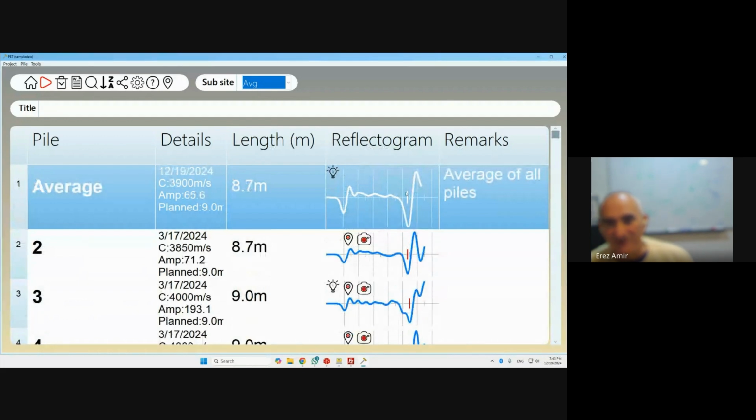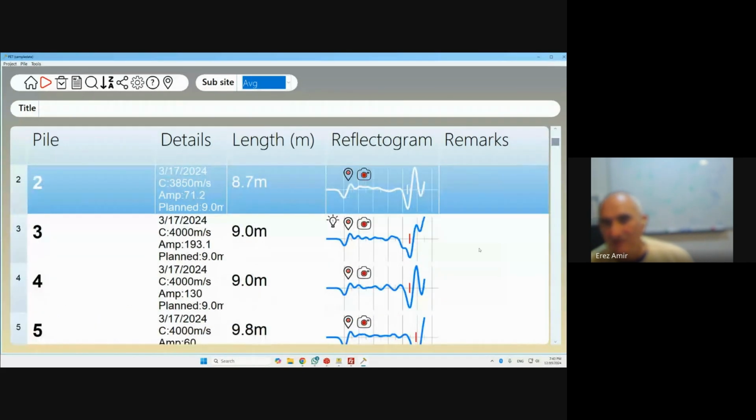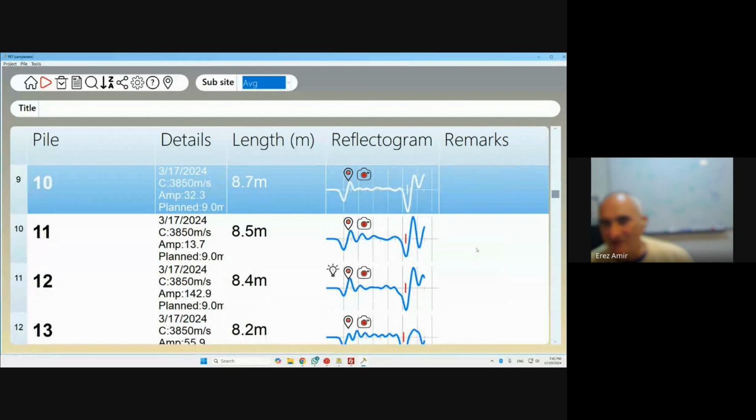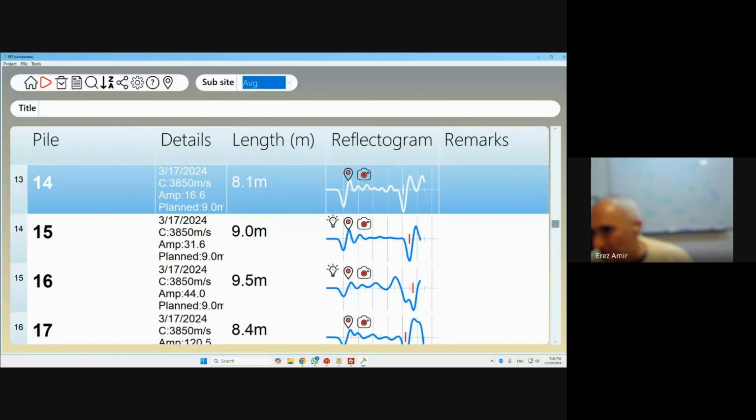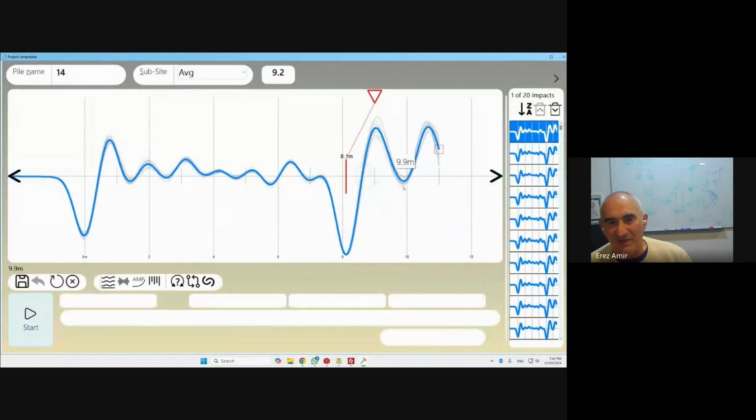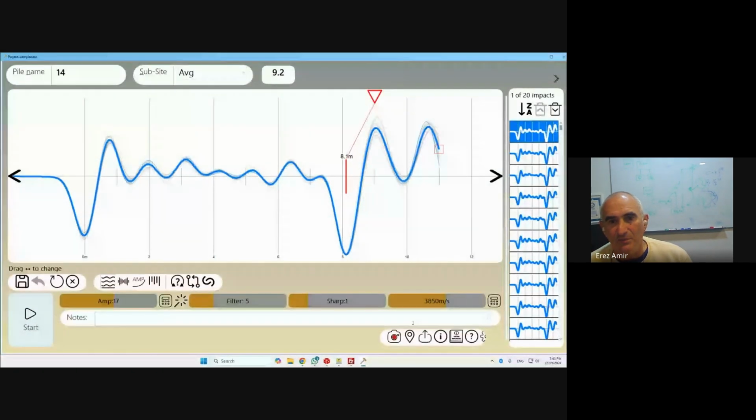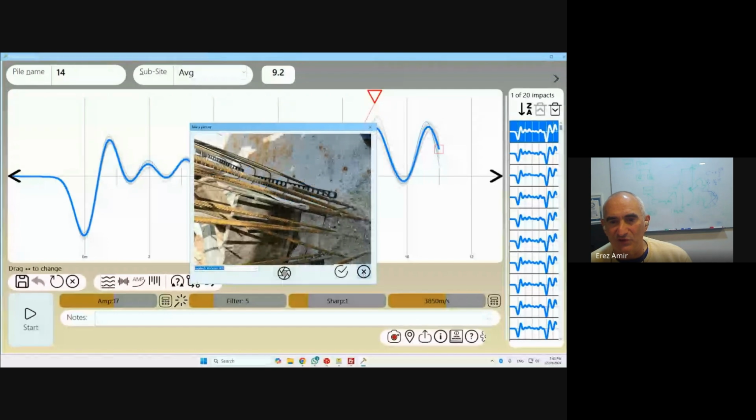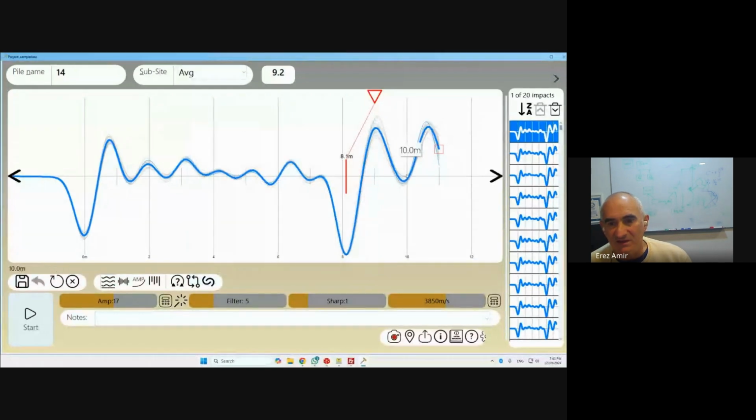Okay, what we see here is the list of the piles, and we can see that most of them are quite similar. We can see the icons here. This one means that we have a GPS location, and this one means that we have a photo of this pile taken. So the tester took a photo of each of the piles. Again, this is nothing to do with interpretation. He just wanted to show that he was there, and later on, if there are any questions, he wants to show us what's going on.